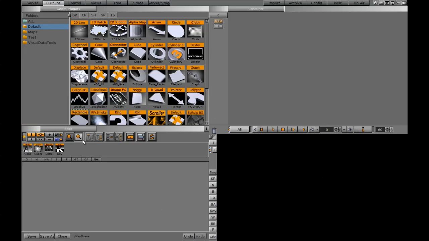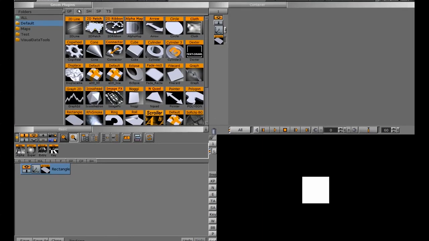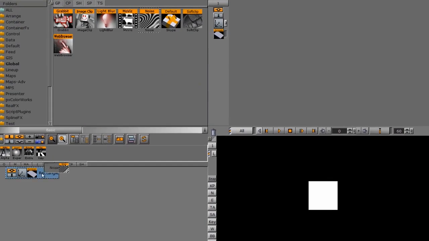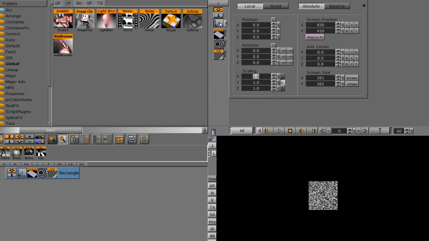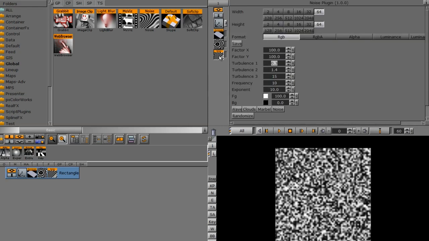Now one other thing about the noise function is that if we drag another rectangle down and we drag this noise on it, within the noise it will actually allow us to keyframe each one of these things. So if we want to keyframe the turbulence 1, 2, 3 or anything like that, we can do that. So what I'm going to do is just select this to noise. I'm going to go back into my transformation editor and scale this up.